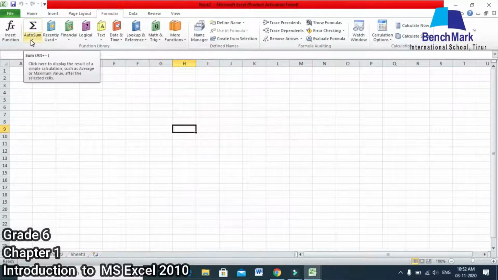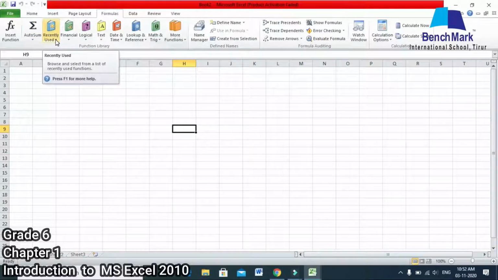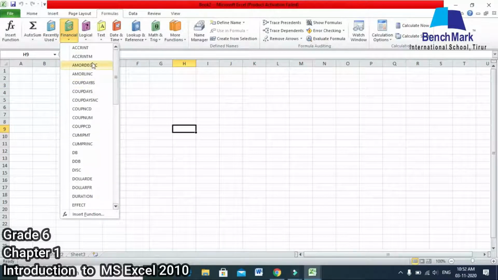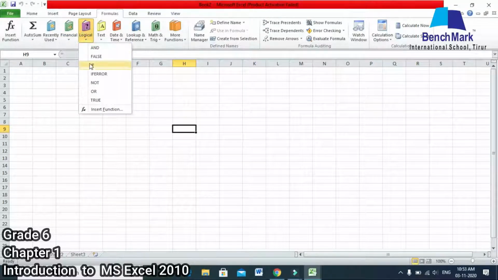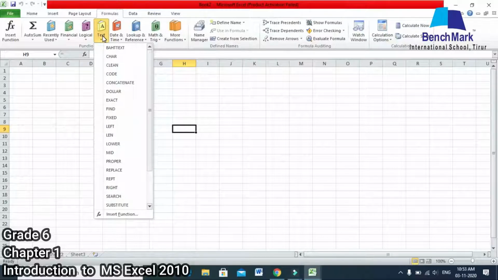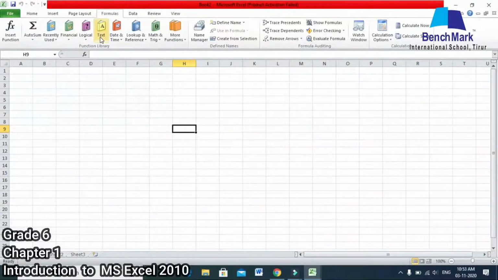The next one is Autosum. Autosum also has several options like sum. Your recently used functions will be stored in recently used, and financial functions are also available. All these things you will be learning in upcoming classes. Logic is also available, that is and, false, if, not, if else. Text is also available, that is text concatenate. For joining two texts we have text concatenate, and to find the length of the text we have text length. All these things are done by using this tab.